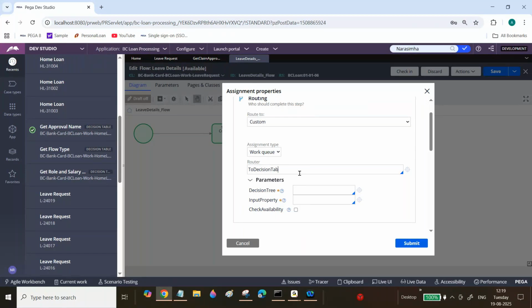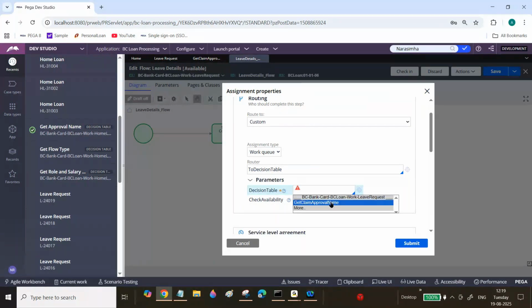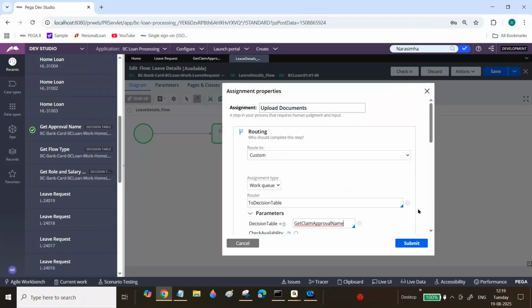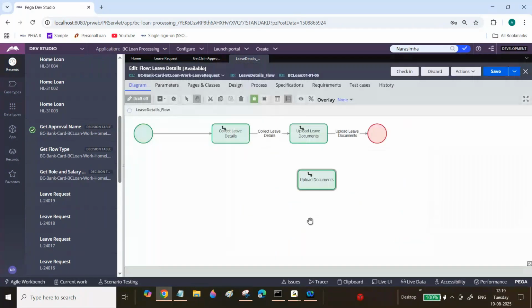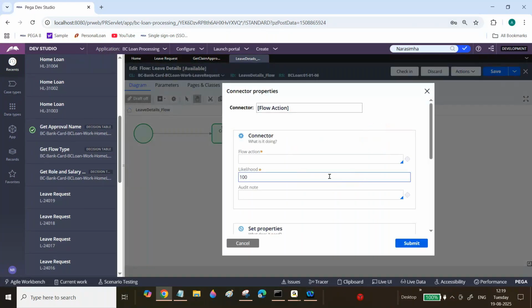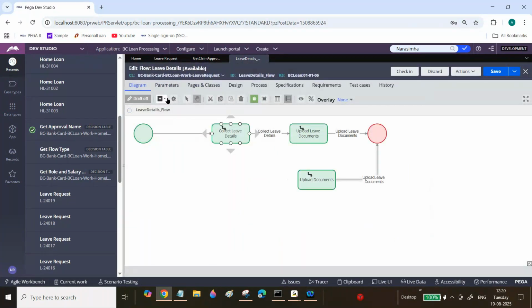Here now I specified work queue. Whatever work queue I called, here I specified the work queue. Now we can observe the way of configuration. Here I configured work queue. I'm calling the same assignment. Here my routing information is to route the assignment to work queue. Now you can take a decision shape.